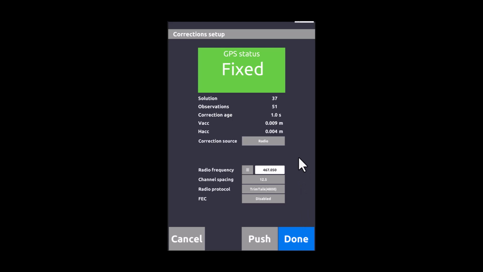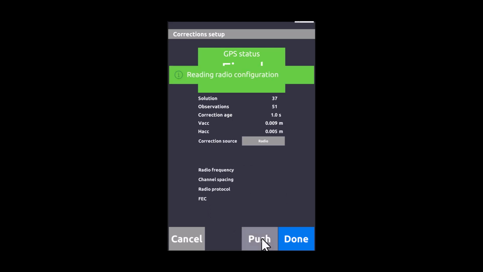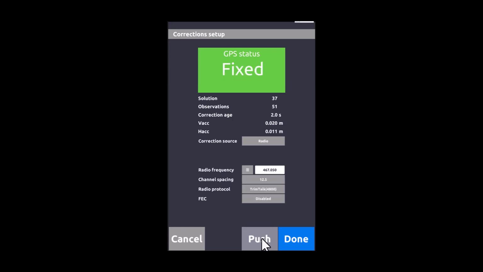I'm still currently fixed because I haven't hit the push button, so these settings don't get activated until you press push. I don't have a base station here, so when I press push, my Rover is going to try to connect to that frequency. It is not going to work, so the correction age is going to climb, the vertical accuracy is going to climb until it's close to 50 mil, and then it's going to say that we no longer have a fix. So we'll wait for that to happen.